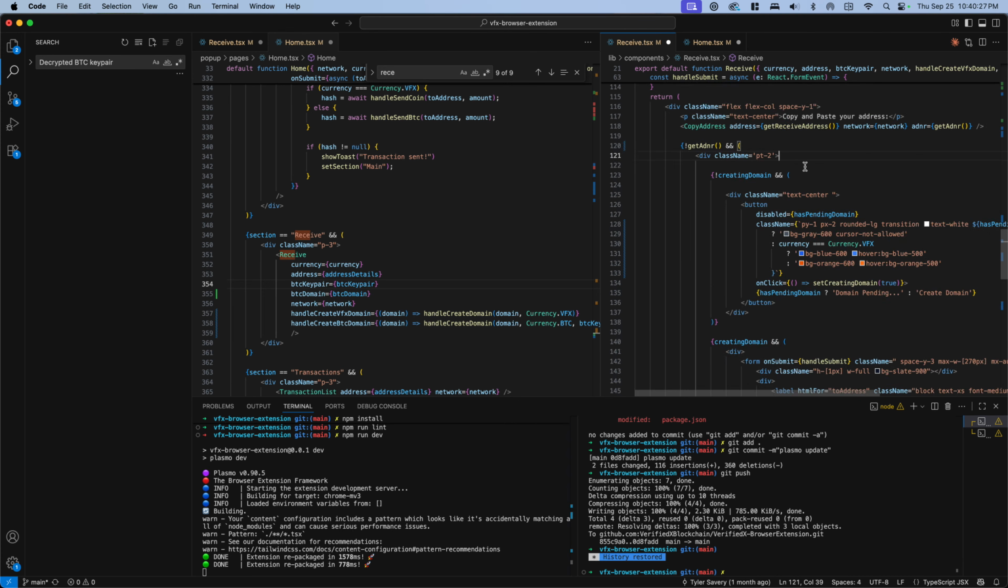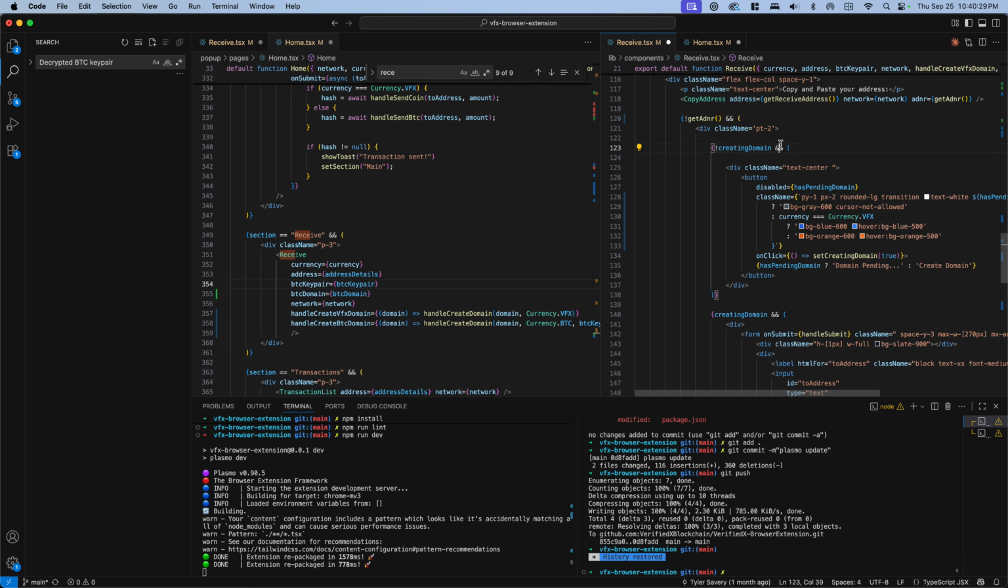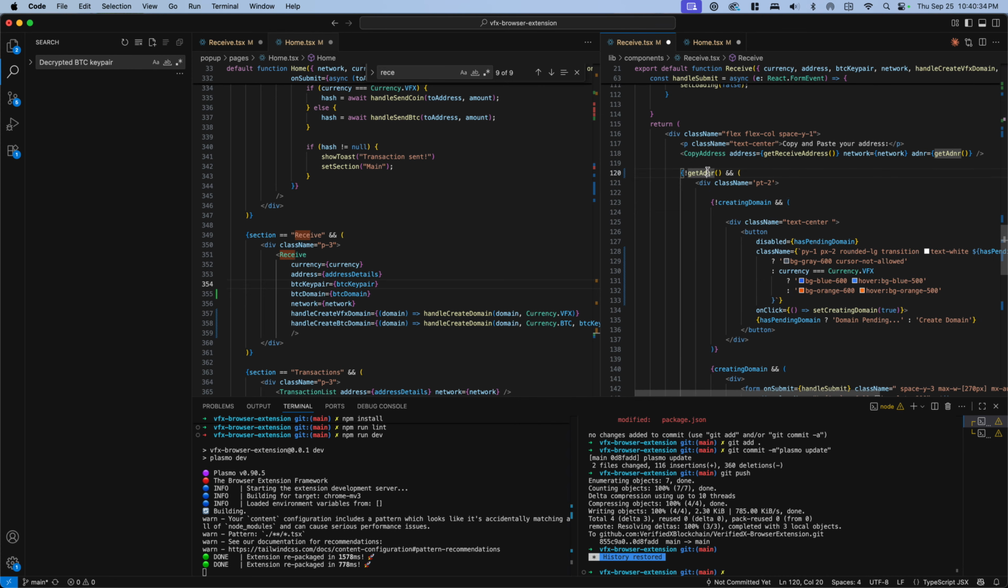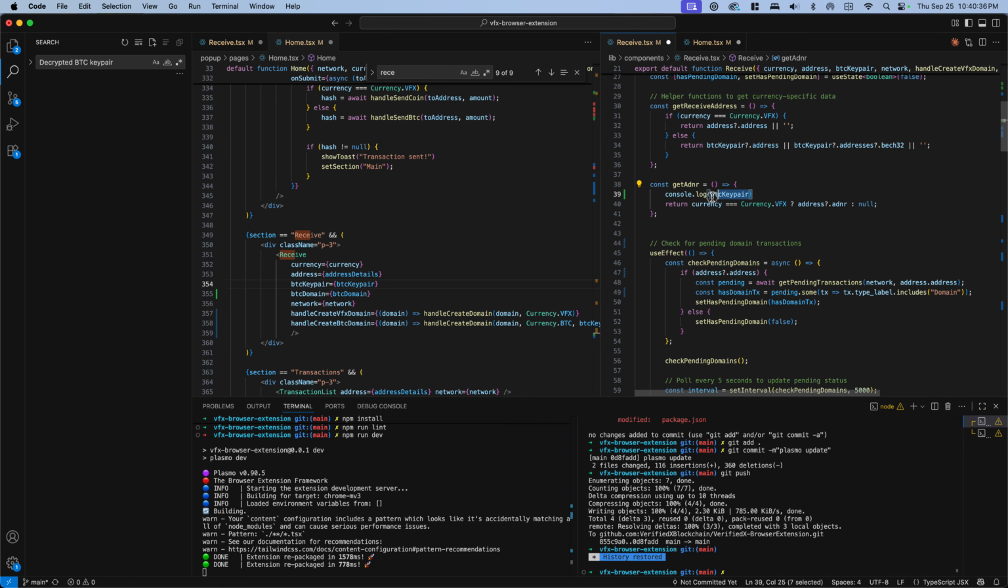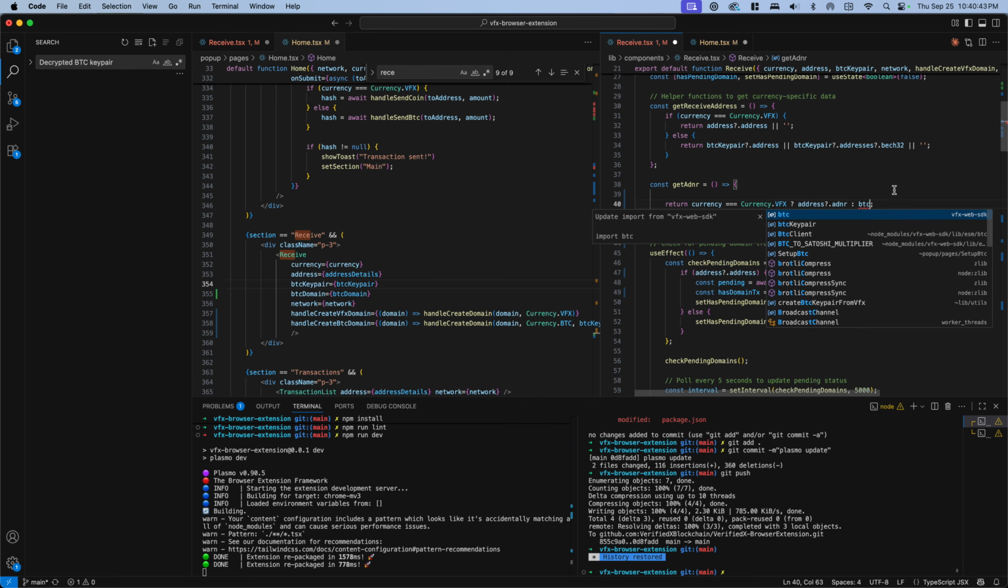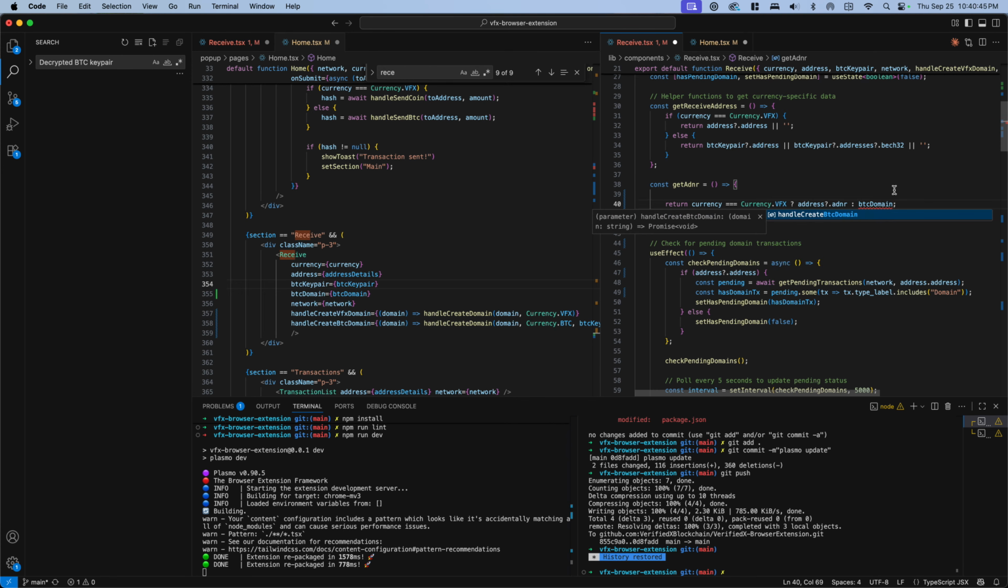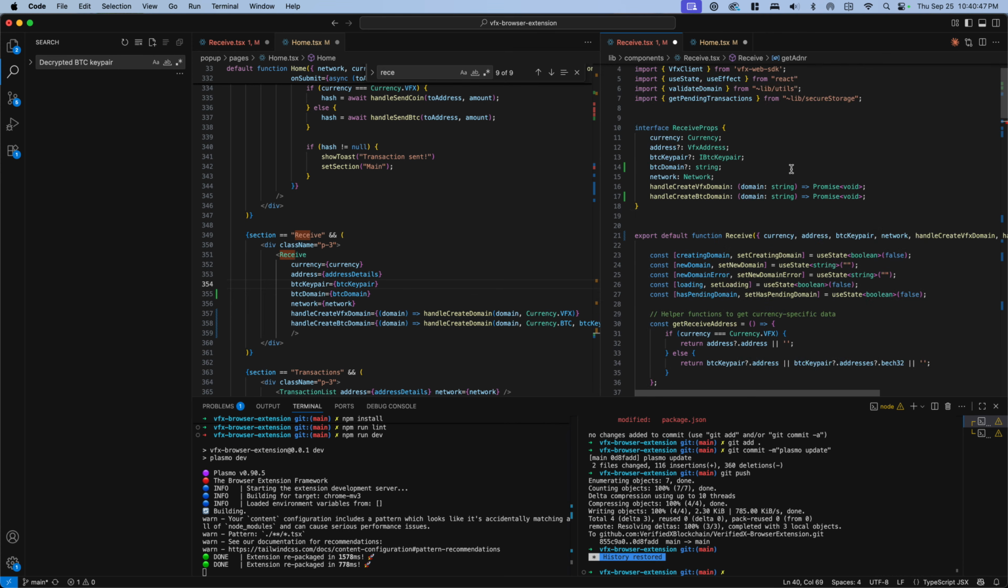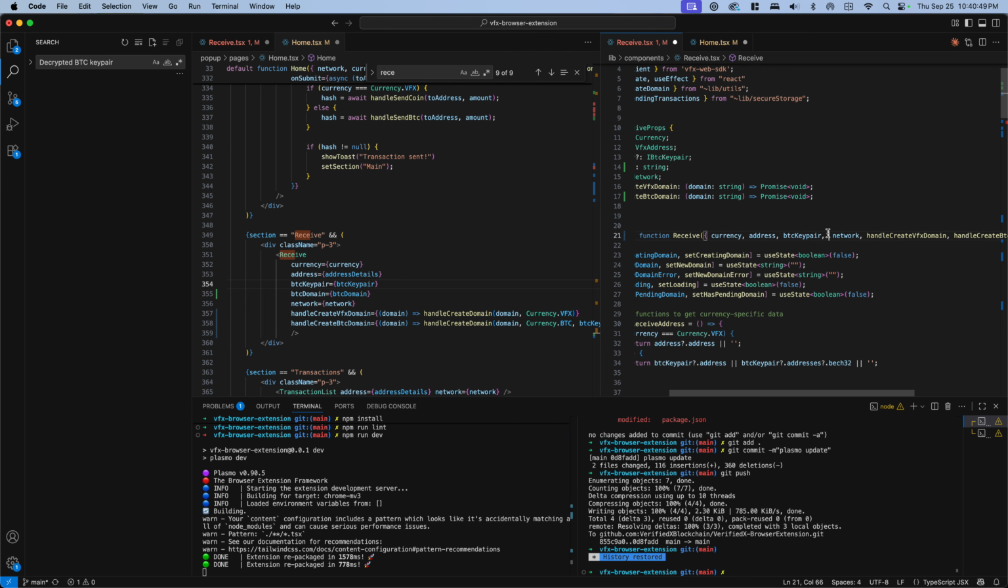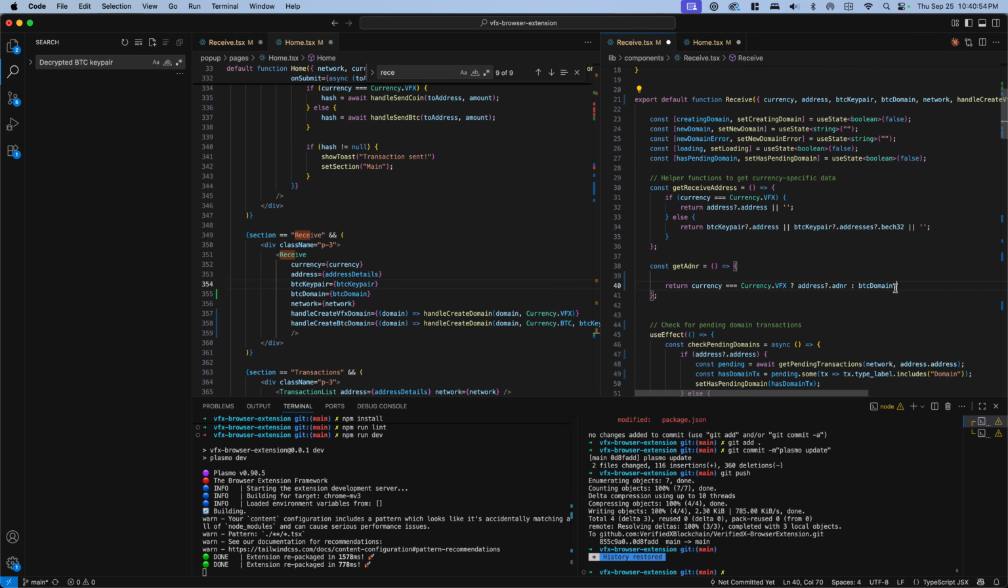Okay, get ADNR. If not creating a domain, we have a button. Oh yeah, this is what we have to check first. So to get the ADNR, it would be if it's Phoenix, otherwise it's going to be BTC domain. What the heck? Oh, because I'm actually passing it through. Let's put it right here. Okay, so, which could of course be null. Okay, then we have that.